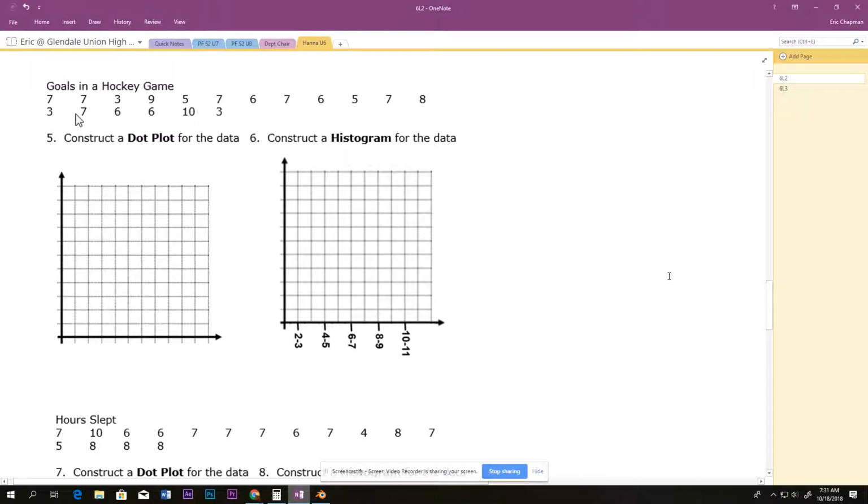All right, let's take a look at creating a dot plot and a histogram for this set of data. So let's start by doing our minimum and our maximum. Our minimum is 3 and our maximum looks to be 10. So we're going to set our number line down here. We're going to just increment up 1, 2, 3, 4, 5, 6, 7, 8, 9, and 10. And then we're just going to number this up here as well for our counts.